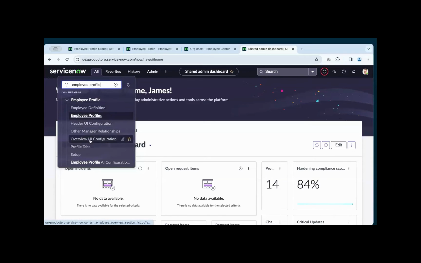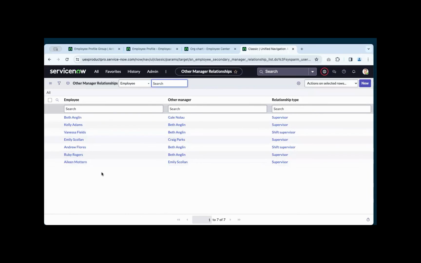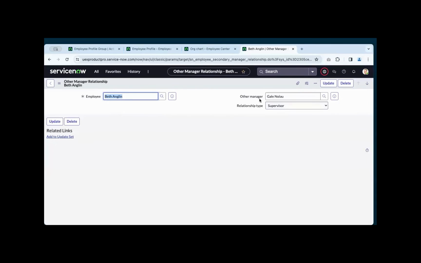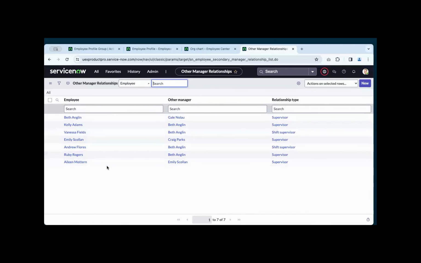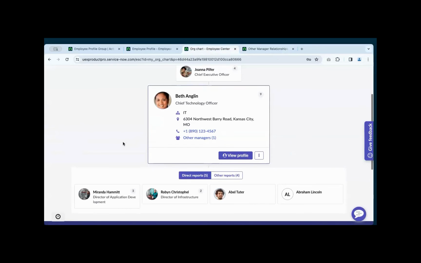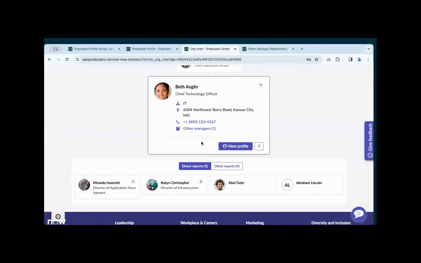Under the employee profiles, you have a table called other manager relationships. So in this table, you could define any of the dotted line relationships within your organization. For example, in this record, I have configured Gail as other manager or indirect manager for Beth, right? I could define the relationship type as supervisor or shift supervisor, and I can simply update those records. And once I have set these other manager relationships, it will be visible to me on the org chart as indirect reports or other reports and other managers.